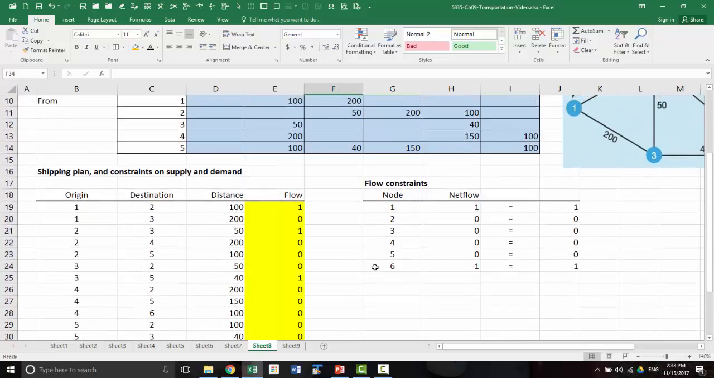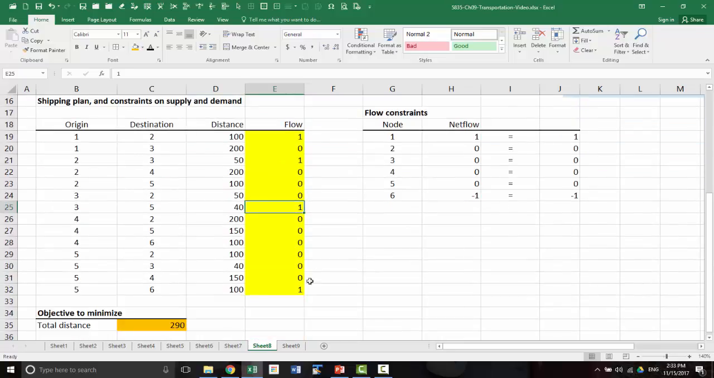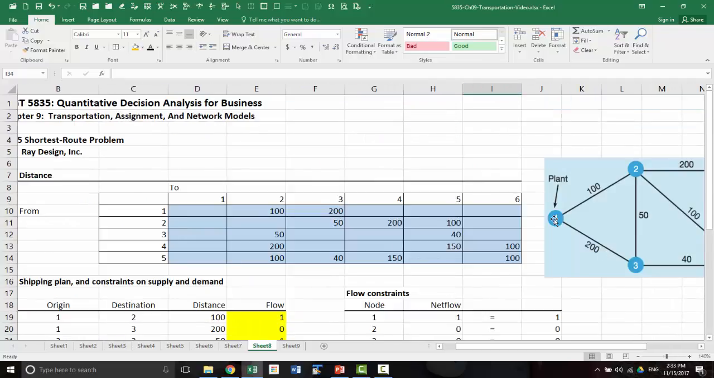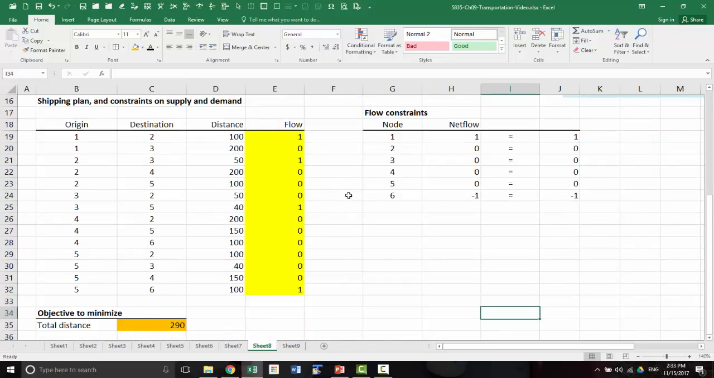So the shortest distance is, okay, wherever there is a flow, that's the arc that we are taking. So arc 1 to 2 is taken, and then 2 to 3 is taken, and then 3 to 5 is taken, and 5 to 6. So 1 to 2, 2 to 3, 3 to 5. Okay, so that's the shortest distance of 290.